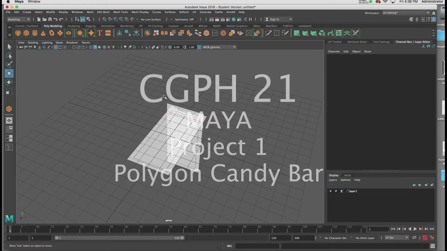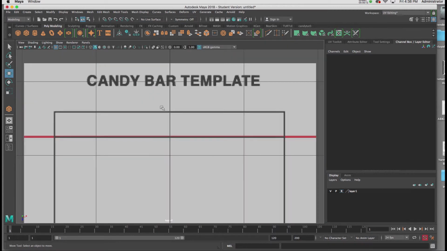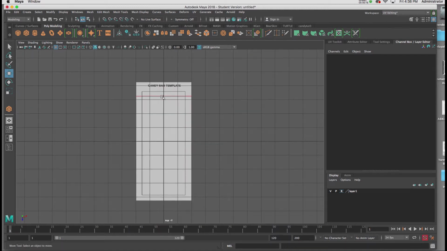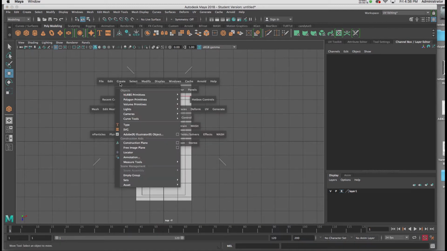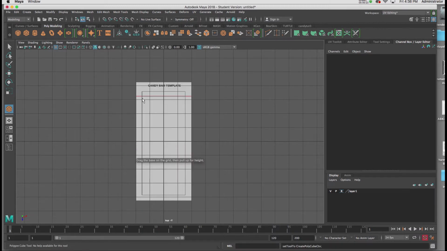This tutorial is going to recreate the candy bar that we covered in class this past week. I'm going to start out with a polygon that is the same proportion as the box. I'll go to the top view and I'll hold down the space bar, go to create, polygon primitives, and cube, and I'll drag a polygon that is the proportion of the box as if it were closed.